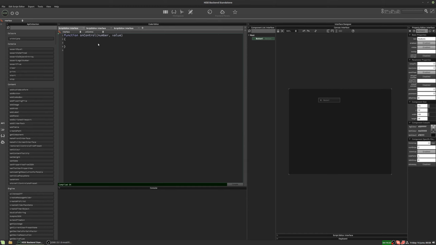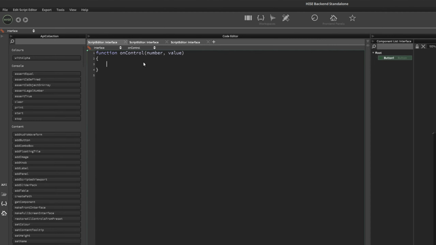So it'll run through all the code in onInit, and then it'll run through all the code in onControl, assuming you have some controls on your interface. If you don't have any controls, this callback isn't going to do anything. Now, one thing that's different about this callback is you can see we have this thing called number and this other thing called value. So number refers to the control that triggered the callback.